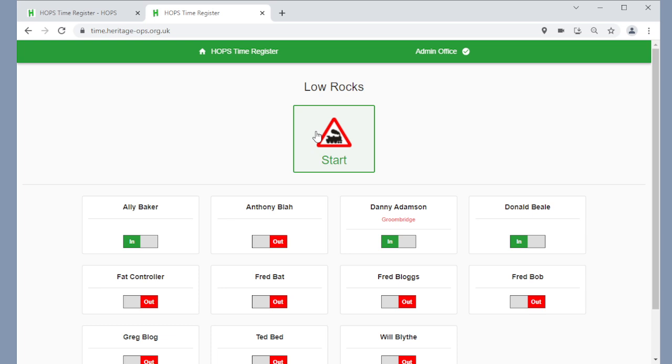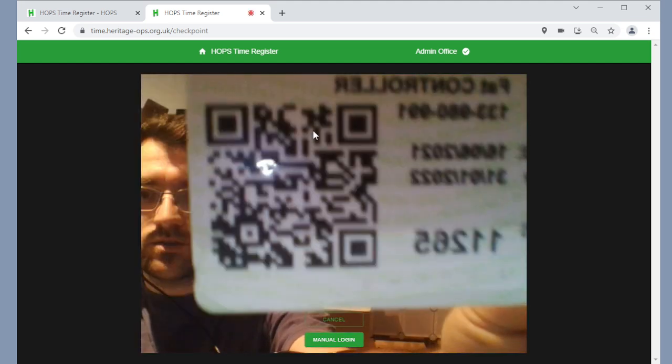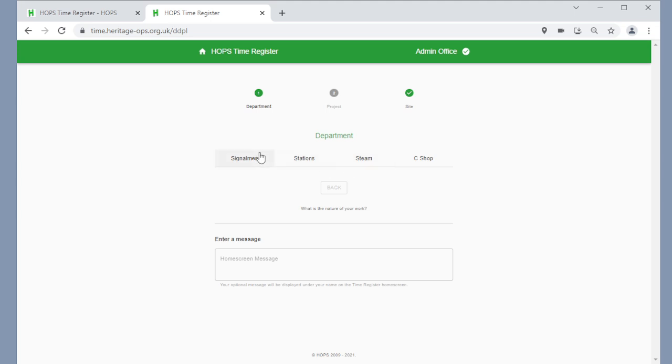We'll just go through a sign on and we'll play with some of the toys. So the FAT controller is currently signed out, so he'll press start. He will show his card to the screen. Sign on. Select a department if there is one to select, and you'll notice there's a new enter message, an optional message that will be displayed under your name on the time register home screen.